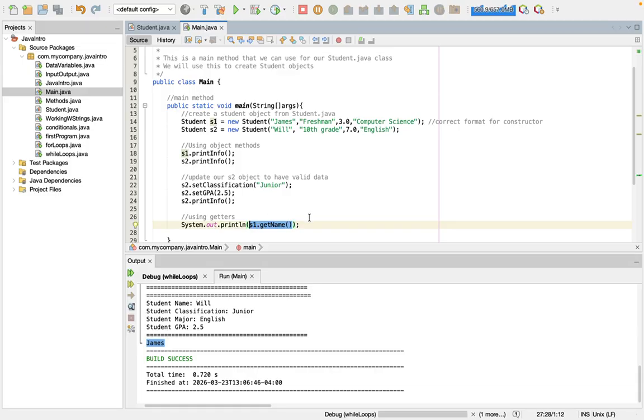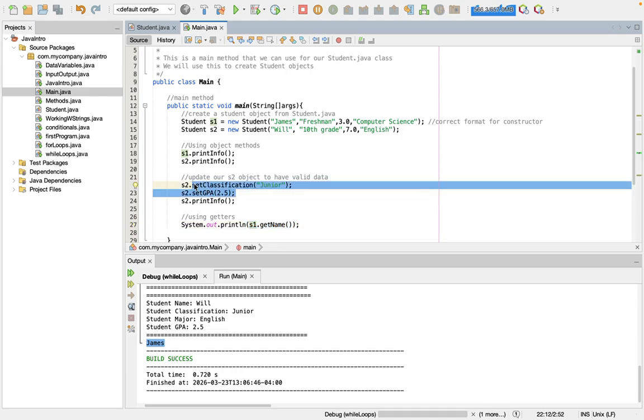But that's pretty much why encapsulation is important. It allows you to get information. So we're getting the name here, but we can't change it. We're just getting the information. The only thing we can change in our case is our setters. So we can change our classification and our GPA, but we're controlling what they can be changed to. So we're ensuring that our program is still running effectively. And that's pretty much showing you the importance of encapsulation. So encapsulation goes hand in hand with your classes and your objects to make sure that your data is protected.